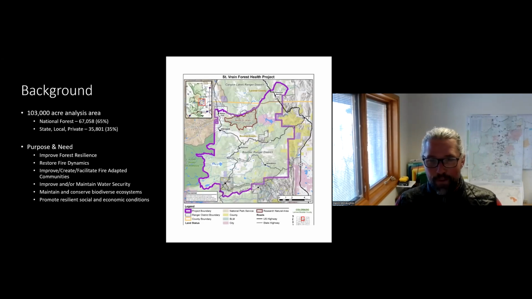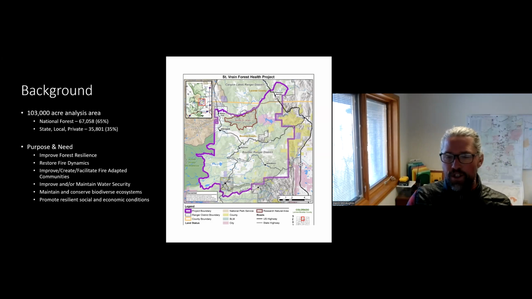Based on the participant list here, it seems like this project is probably no stranger to most, but just a little bit of background. This is a 103,000 acre analysis area that encompasses the northern half of the Boulder Ranger District. Basically from east to west, the project spans from the shrublands to subalpine forest types and fire regimes. And the big thing about this analysis area is that 35% of it includes other land jurisdictions. So that really highlights an even greater need for cross-boundary collaboration and consideration of an all lands risk assessment.